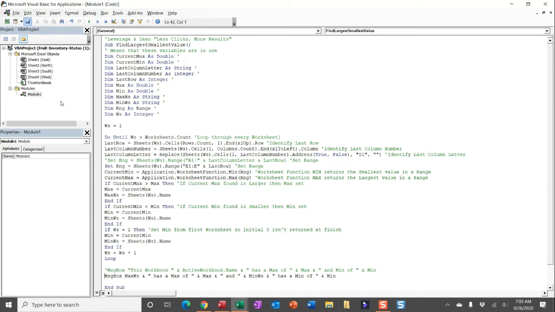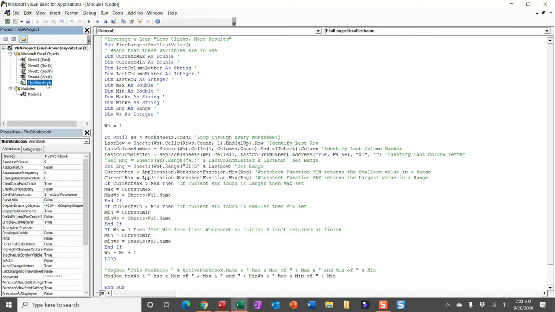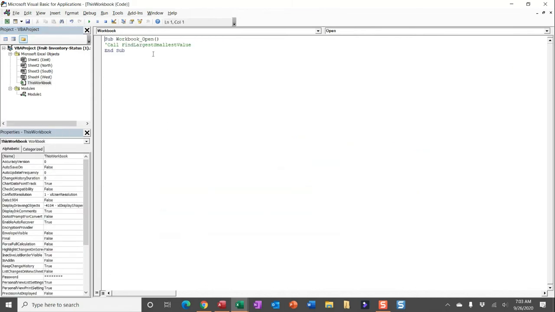And then if you're also interested in firing this macro when this workbook opens, it's really easy to go into this workbook and then also enter in the open action and then call a specific macro to fire once it opens. So you can see it's really easy to set this up. Just no longer make this call code line a comment. So now we're calling the find largest and smallest value when this workbook opens.